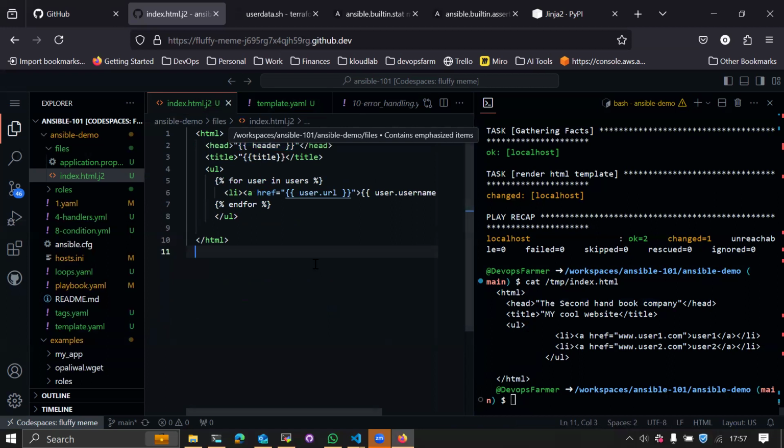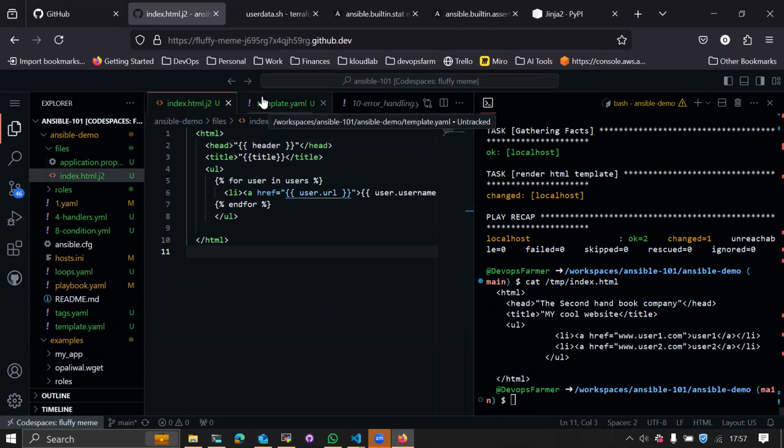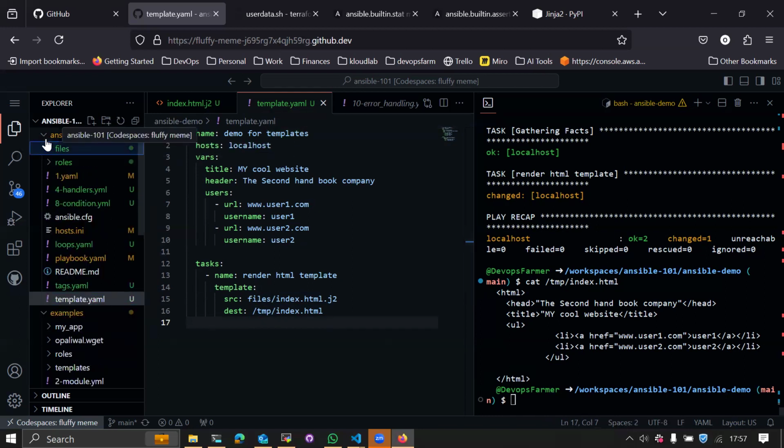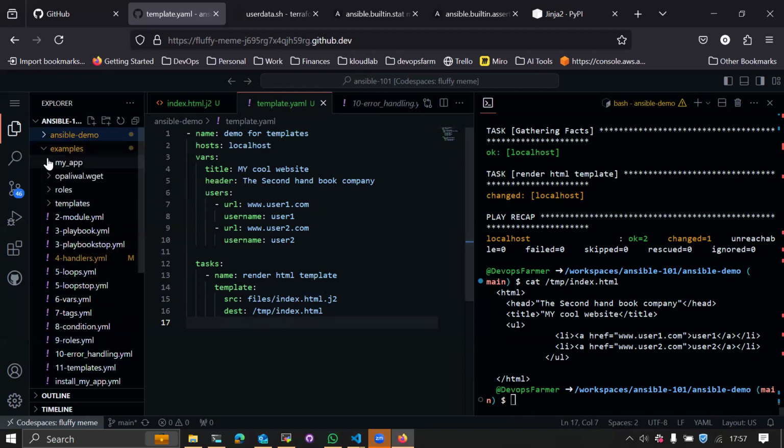So you can use the template module or template task to render the file using the environment and variables that you have in Ansible. It is used for dynamically generating your files and copying them to the remote host. All right. So we covered most of the Ansible part.